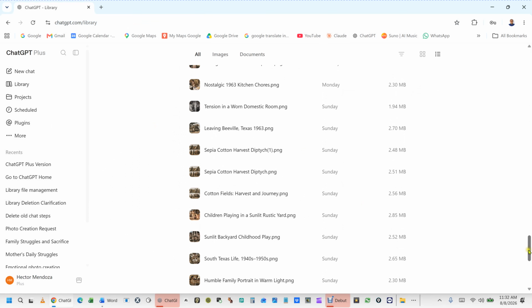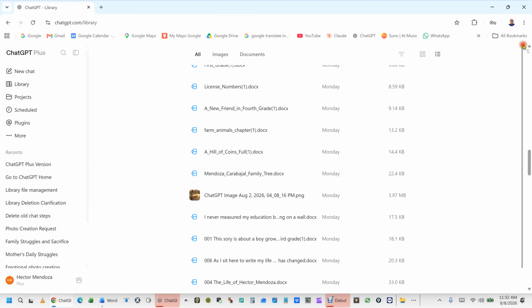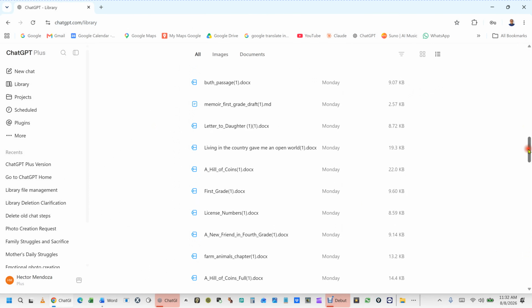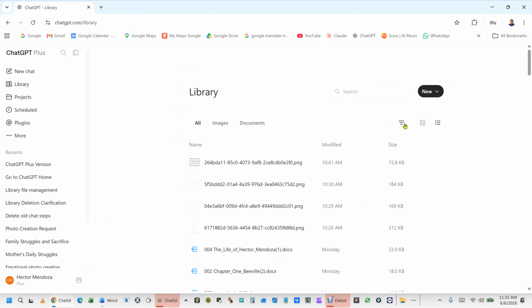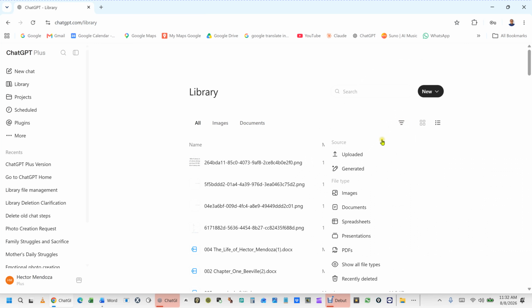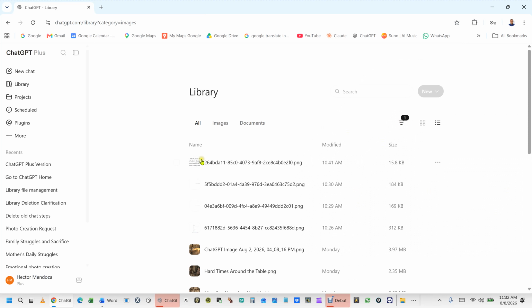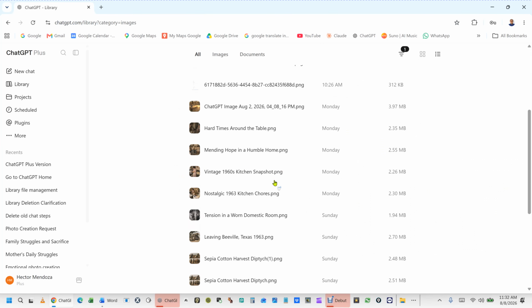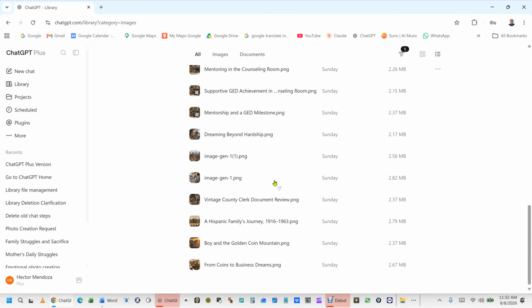Now, let's say that what you're looking for is to delete images. You see right here? You can just click here and tell it to filter that you only want images. Now, those are images. You see, they're PNGs. They look like letters or documents, but they're not. They're images. All of those are nothing but images.